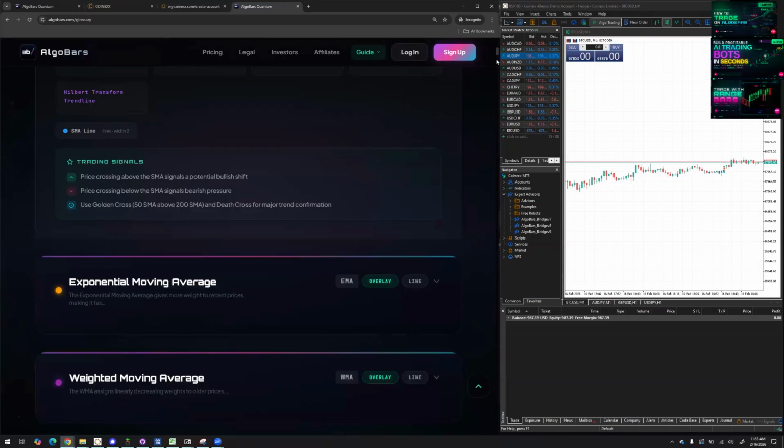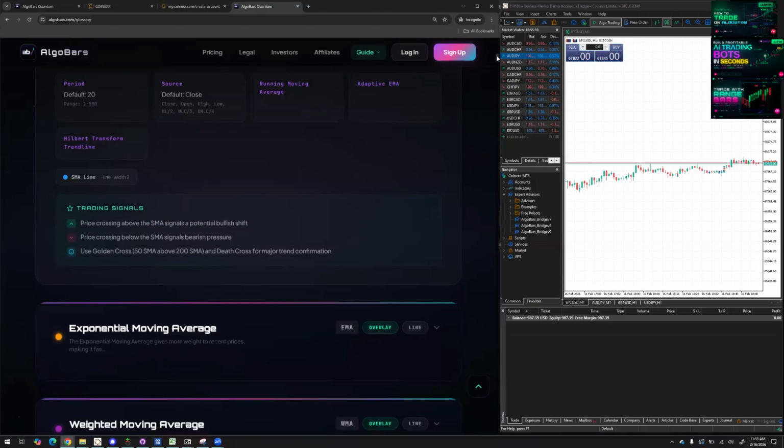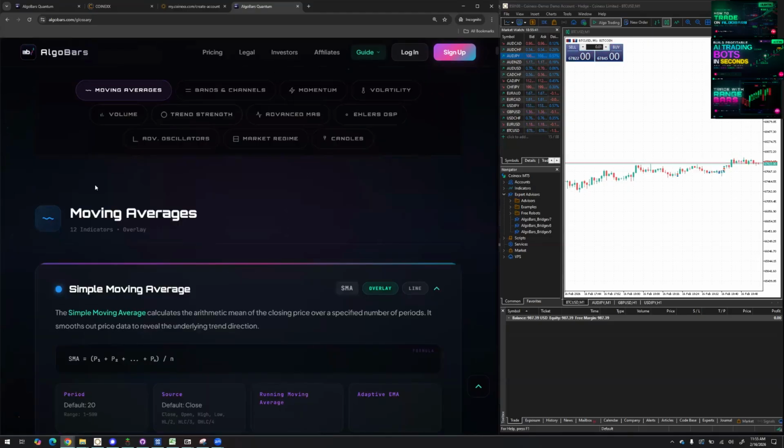So for those people who don't know, you can go here, and it says for SMA, price crossing above the SMA signals a potential bullish shift. So you can actually go and learn about it all on our guide page.